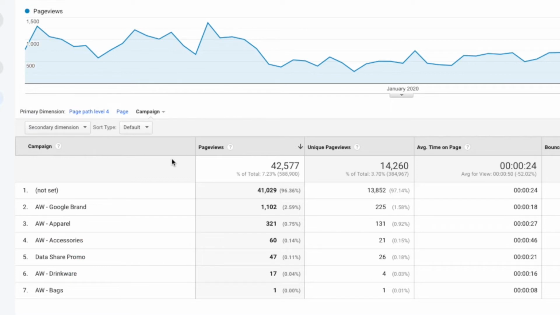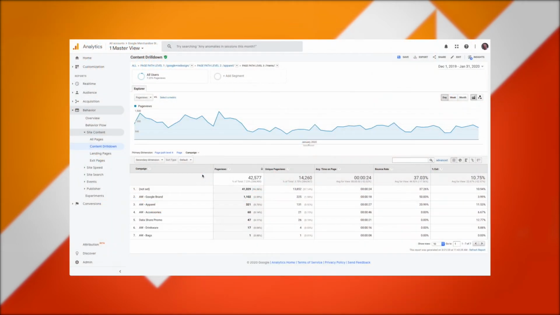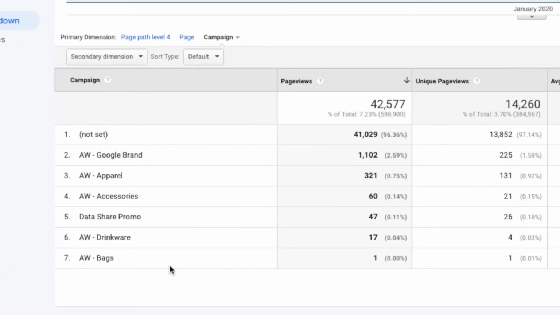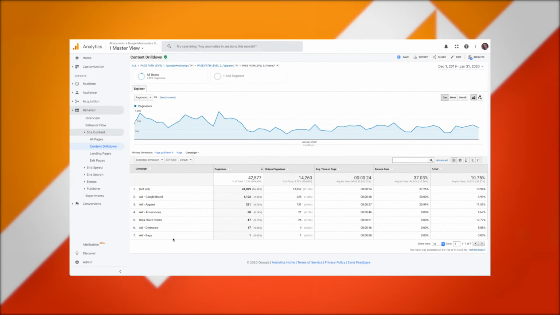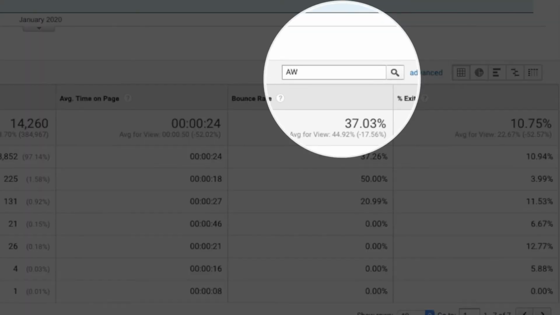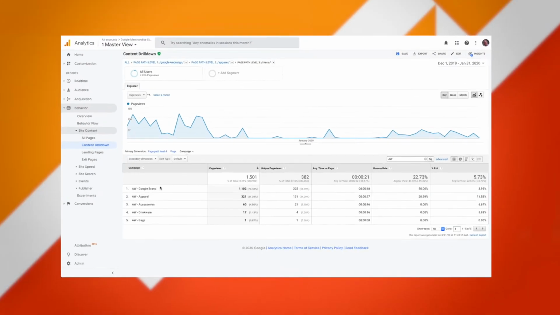Your page views and engagement are now broken down by campaign. Your boss is going to be so impressed. Perhaps you're curious about seeing just how your AdWord campaigns did. As you can see here, AdWord campaigns have all been labeled with the AW prefix, so it's easy to filter on just those. To filter, we simply enter AW into the filter box here and click the magnifying glass. Now we only see our AdWord campaigns.